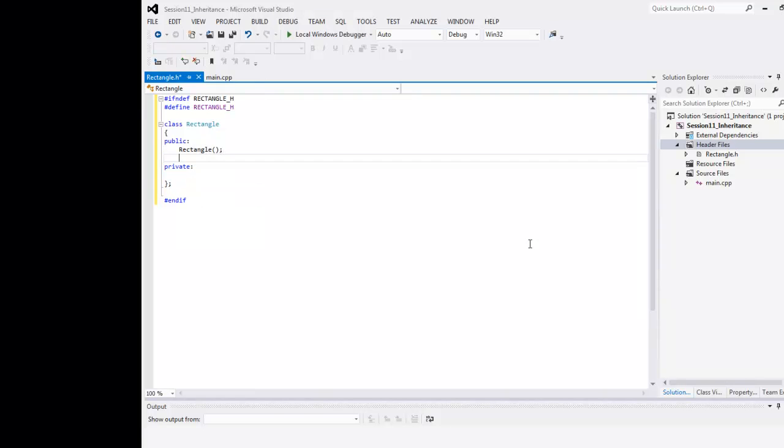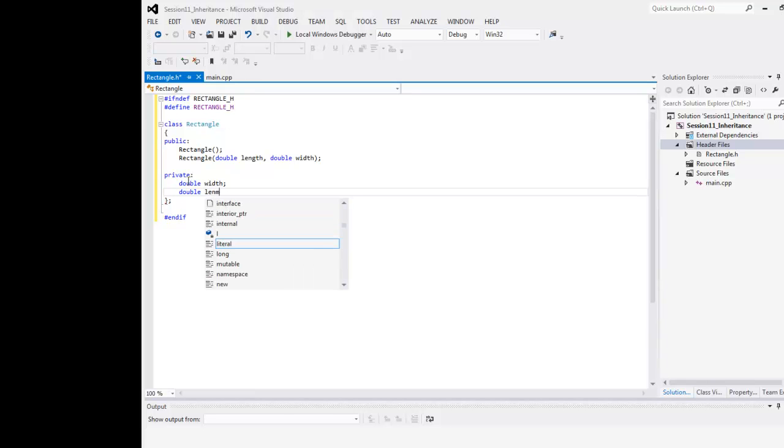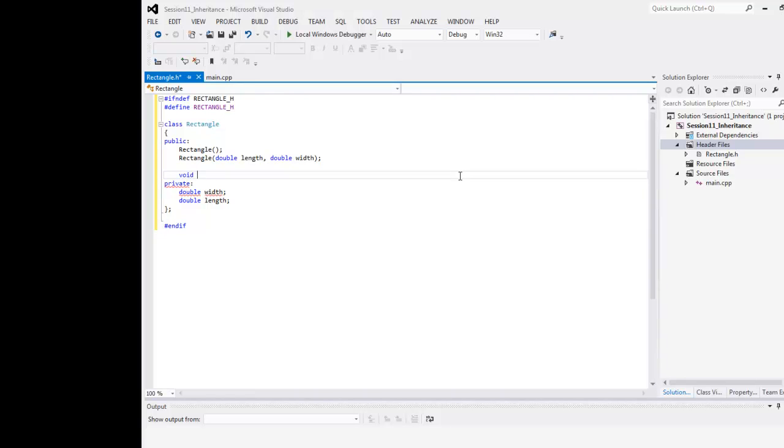So I'm going to have a default constructor, and then you're also going to have an overloaded constructor that takes the length and the width of the rectangle. And by the way, in the private area, we're going to put width and length. Okay, so that's the data we're maintaining about the rectangle. And then we're going to have a kind of a set-all called setDimension, double length, double width.